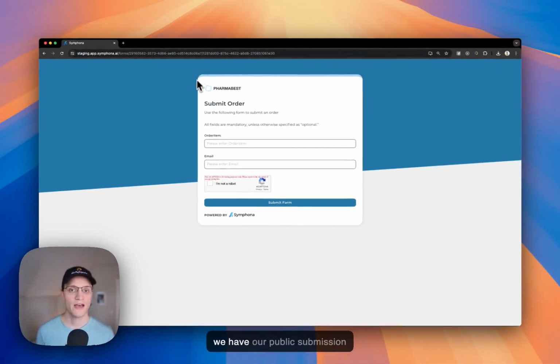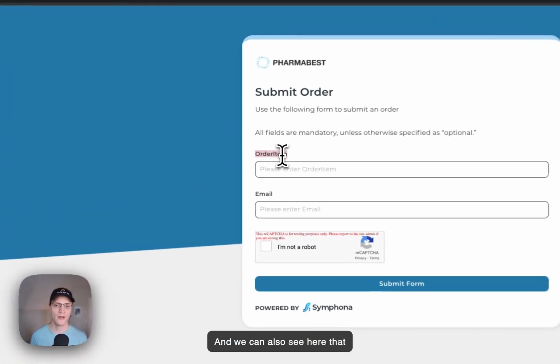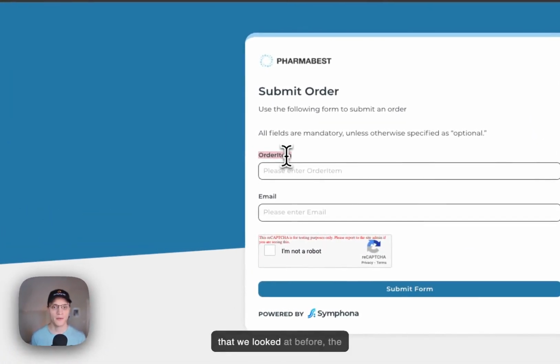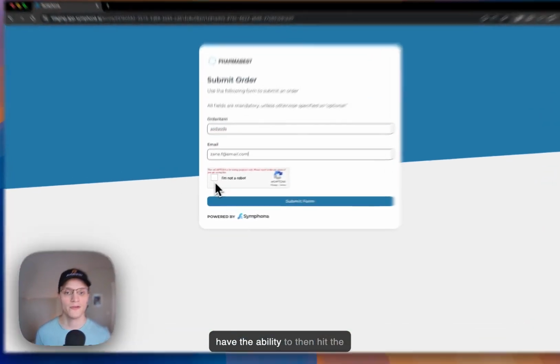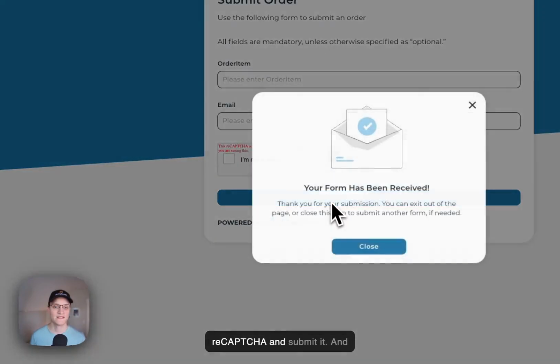And we can see that we have our public submission form customized with the branding that we had set. This form is dynamic so that it can responsively resize for laptops, desktops, or mobile devices. And we can also see here that we have the input fields that we looked at before, the order item and email. And so if we were to submit this, like providing some input data and maybe an email, we have the ability to then hit the reCAPTCHA and submit it.